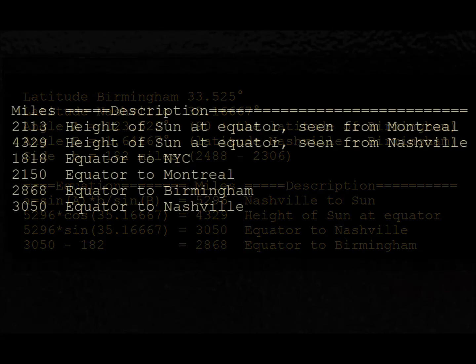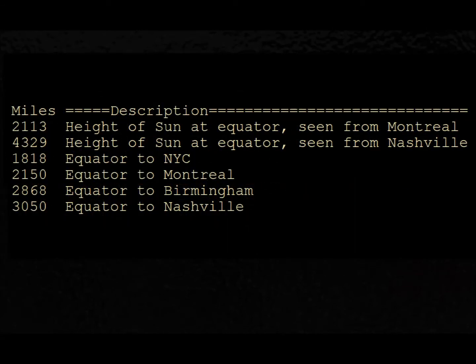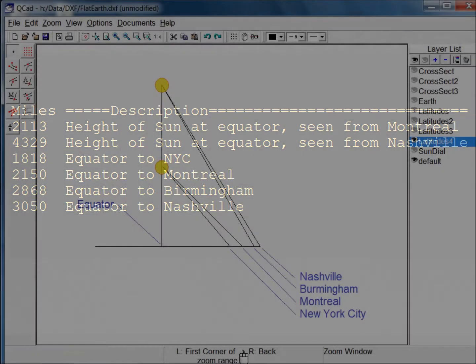Now, this next page is a summary. This shows all the data, and one thing that just sticks right out here is that the height of the sun, as seen from Nashville, is double the height of the sun as seen from Montreal. And New York City and Montreal are, according to this, south of Birmingham. So, I don't know, that maybe puts them in the Gulf of Mexico. And Birmingham and Nashville, you could look at it the other way, maybe they're north of Montreal. So that puts them up in Canada. Doesn't make a whole lot of sense.